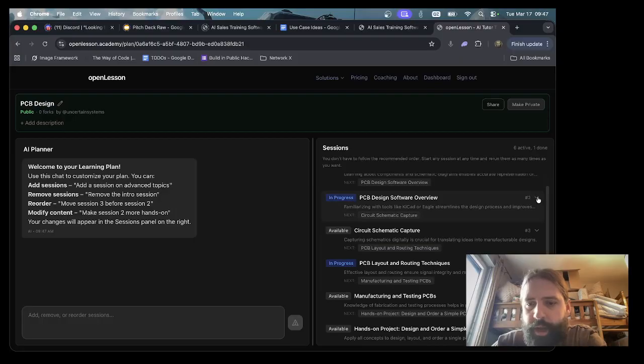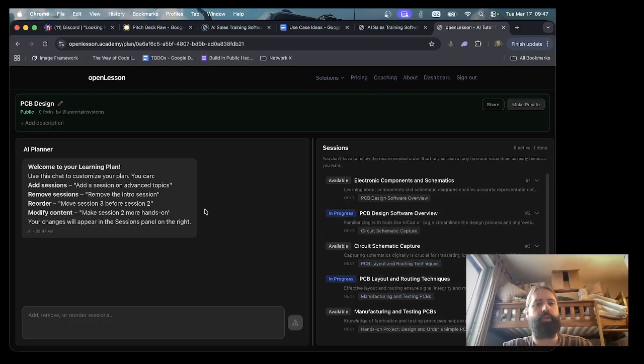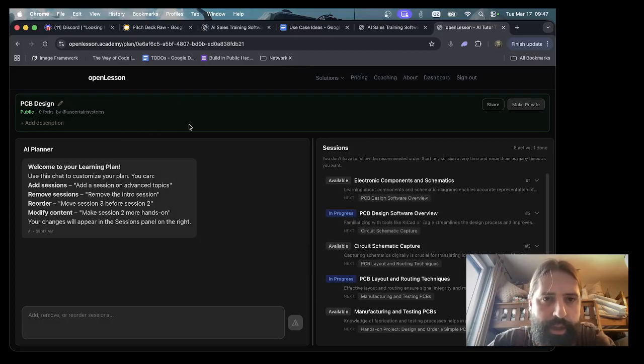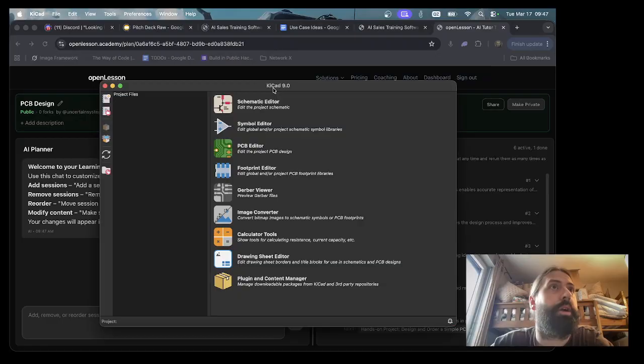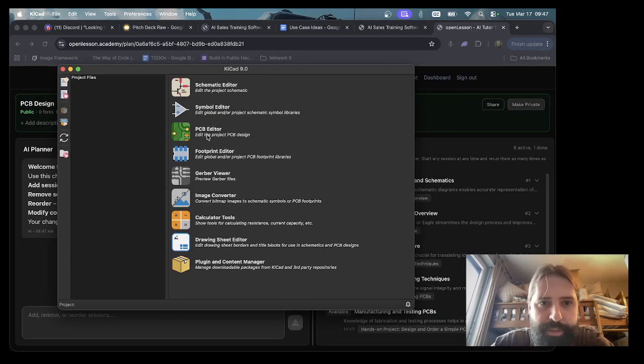Today I'm feeling like, so what I did is I downloaded KiCad. But I just have no idea how to use it. Okay, so this is KiCad. I have no idea how to use it. We have here a schematic editor, symbol editor, PCB editor, footprint editor, and stuff like that.